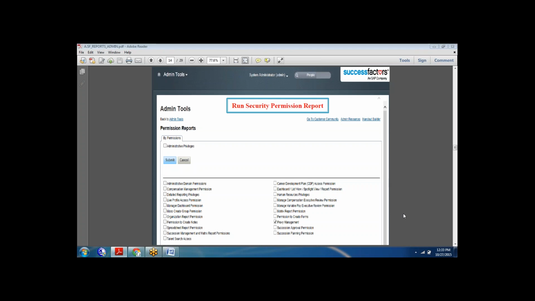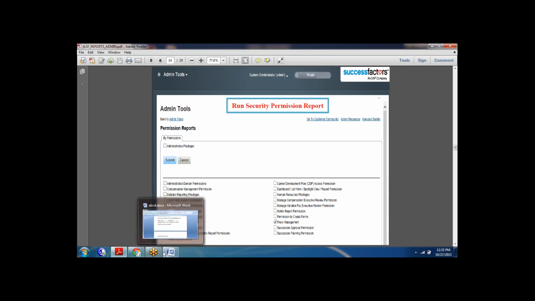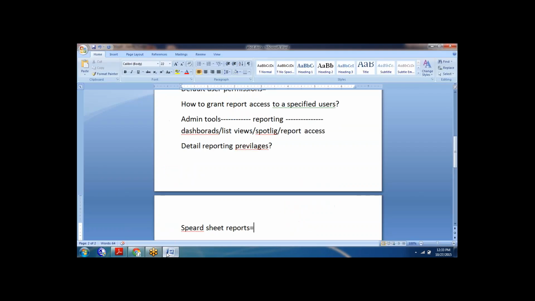Okay. So this is how you can set up your permissions for using the detailed reporting privileges, like the dashboard and list view, spotlight permissions. You can generate and access them from the scheduled reports, and you can generate it. That's how you can do that.